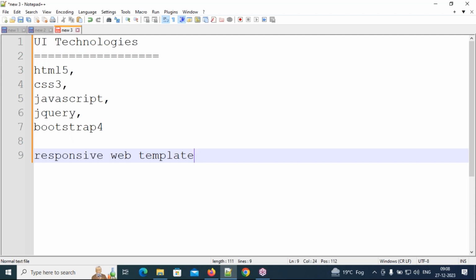Clear, everybody? Right. What are those? HTML version 5, and it will contain older versions also. CSS version 3, it will contain the older ones too. Then JavaScript, then jQuery, and finally we will discuss Bootstrap. Then we will design a responsive template. So don't think there is a separate project. This is our project: a responsive web template, a web page. Clear, everybody?